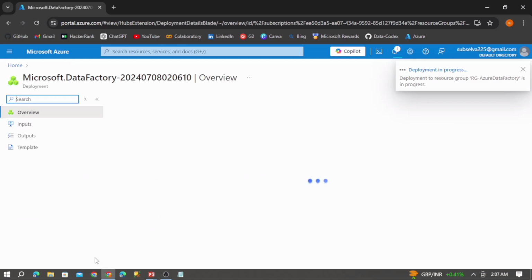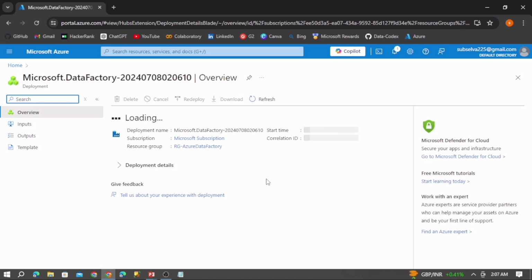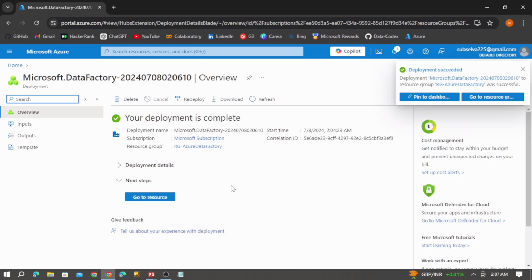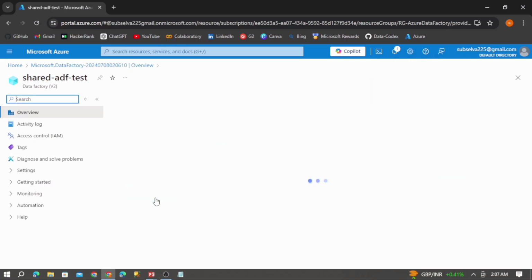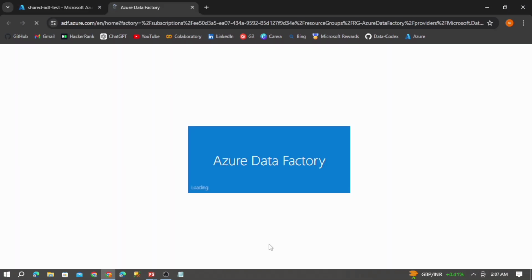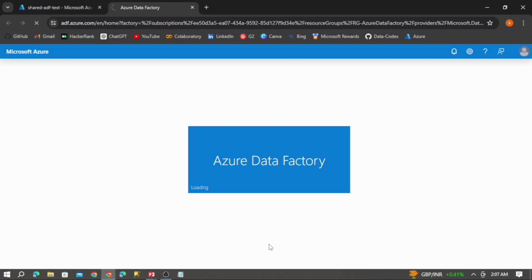So here the deployment is in progress. Once it is deployed, let us click on this go to resource. This will automatically take you to the data factory. Here you can click launch studio. So this takes me to the Azure Data Factory portal.